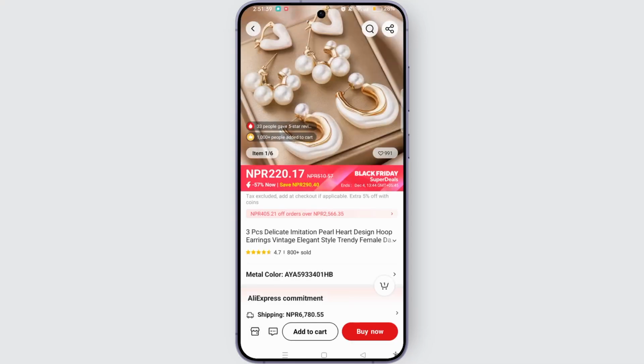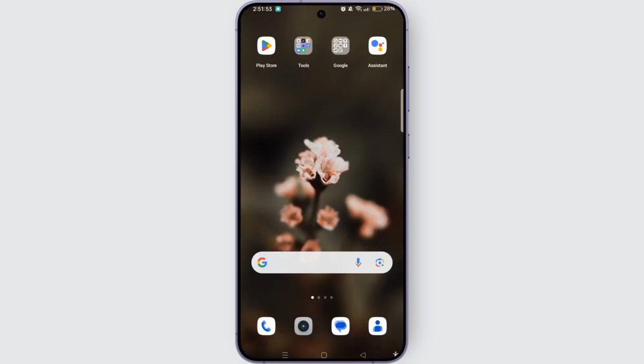And now you have to tap the buy now option at the bottom right to purchase the item. Then the coin discount will automatically be applied to your order, no extra steps needed. And that's it. Using coins on AliExpress is a simple way to save money on your purchases.